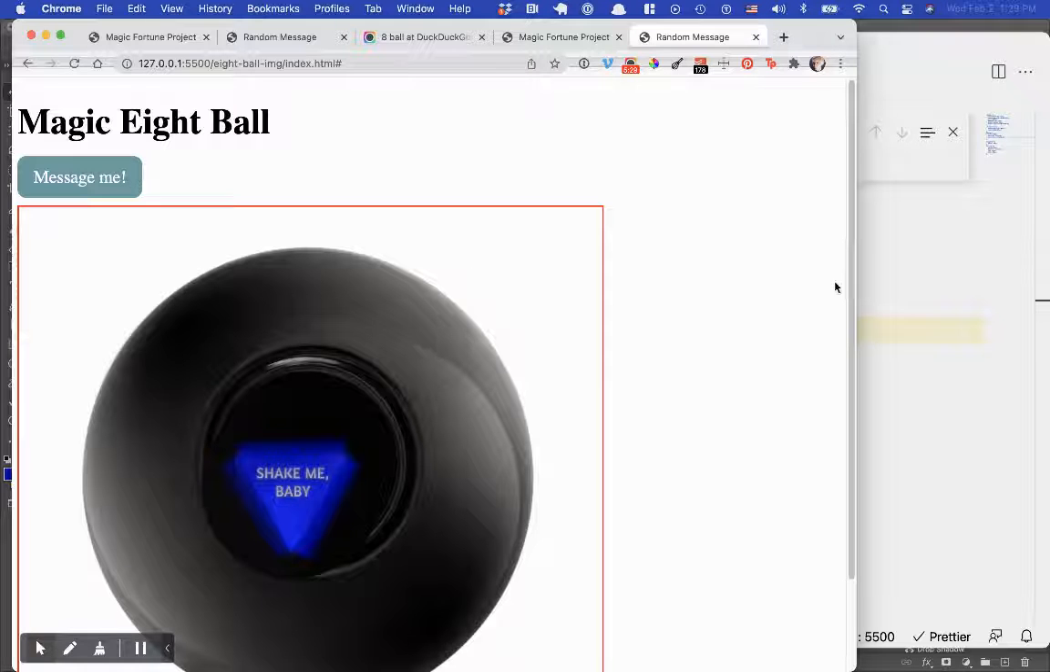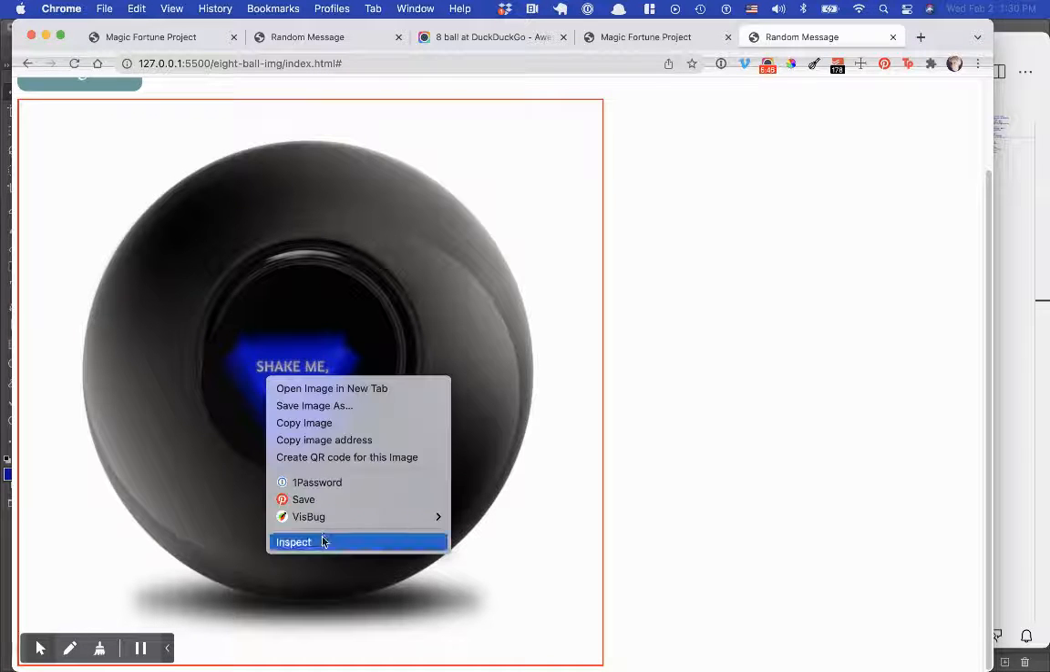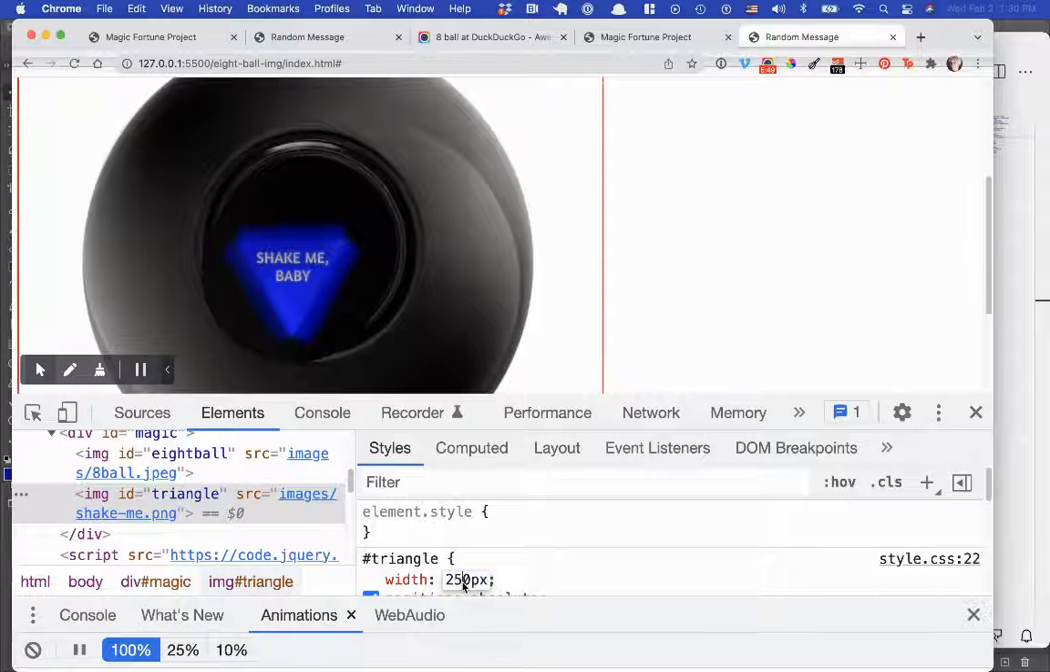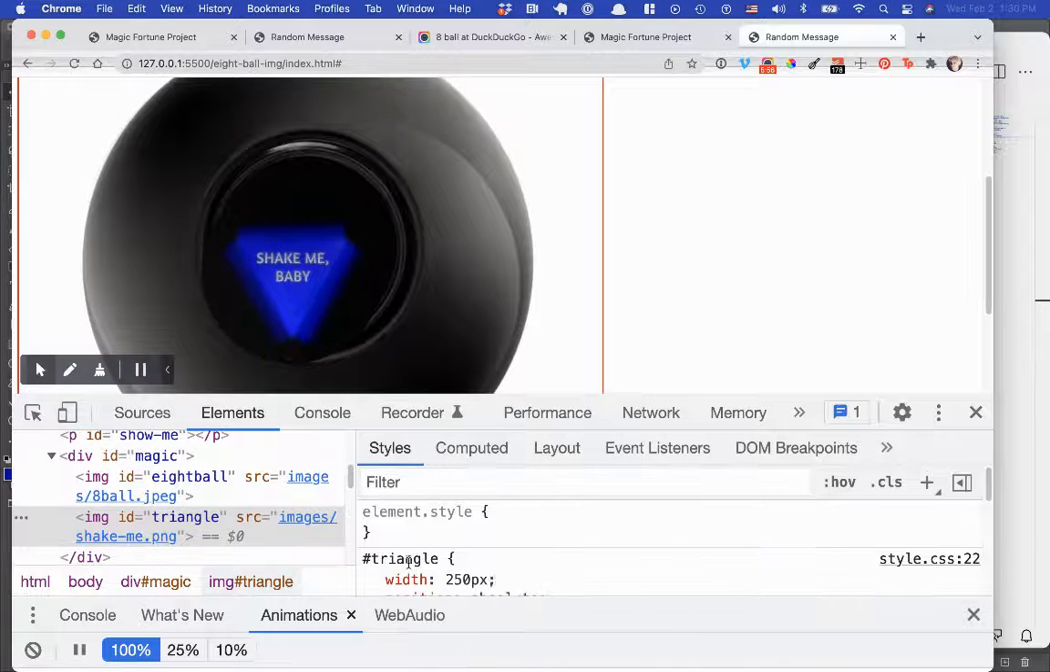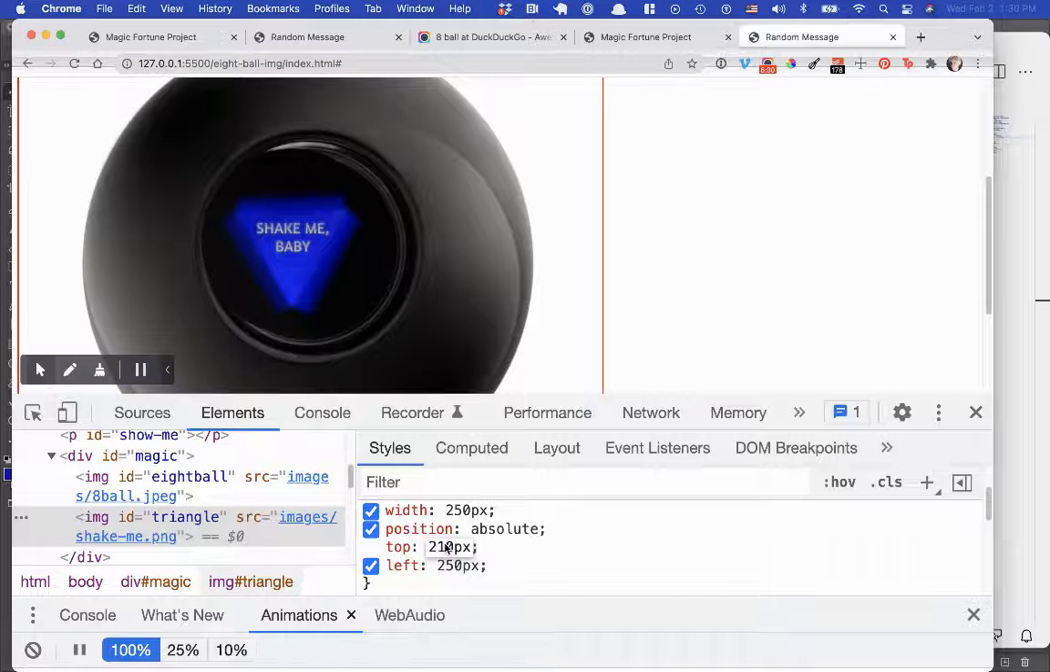So if I look at this page, there's this bounding box, and this is where this is being positioned. So it's 250 pixels down and 250 pixels over, which is not quite right. So let's inspect and do some switching. So let's just try 210. Oh, I don't want the width to be 210. Sorry. I want the positioning to be, let's try 210.